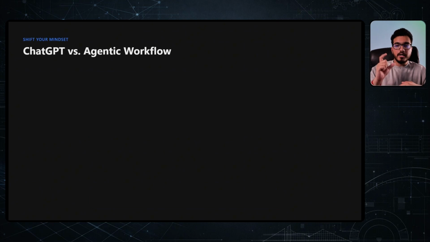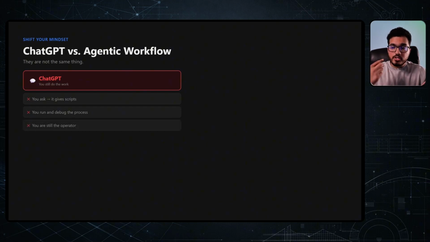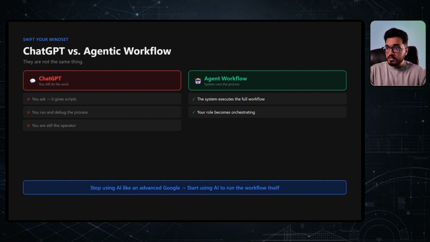I actually want to shift your mindset a bit. The first thing to understand is this. ChatGPT is not the same as an agentic workflow. With ChatGPT, you're still doing the work. It helps you write scripts or gives you advice, but you're still running the process. With an agentic workflow, the idea is different. The system runs the process and your role becomes minimal. So the mindset shift is this. Instead of using AI like an advanced version of Google, you start using AI to run the workflow itself. Your role changes from doing the work to orchestrating the workflow.